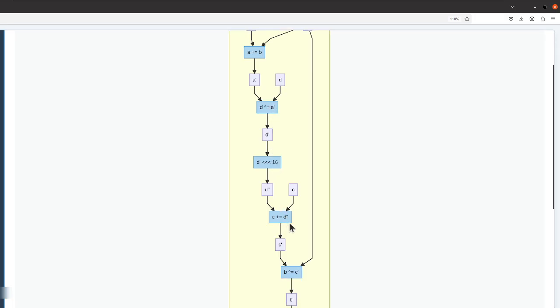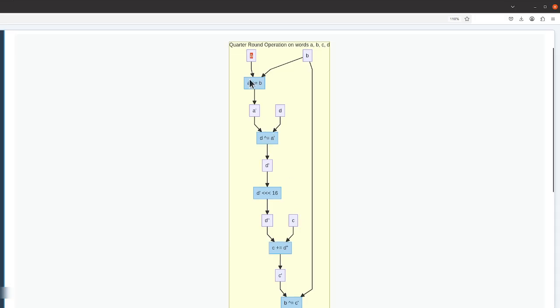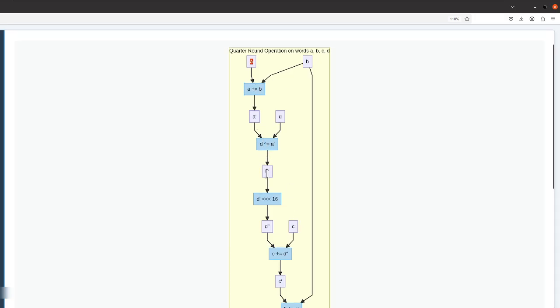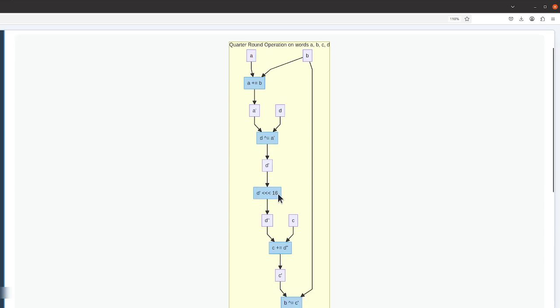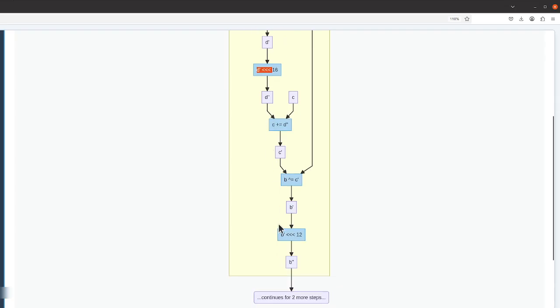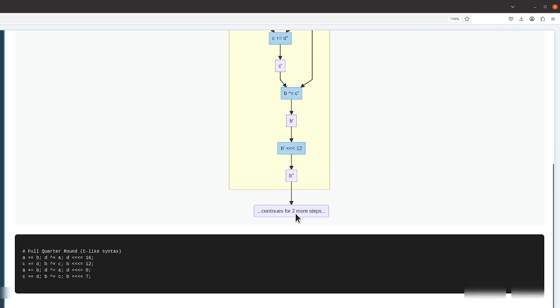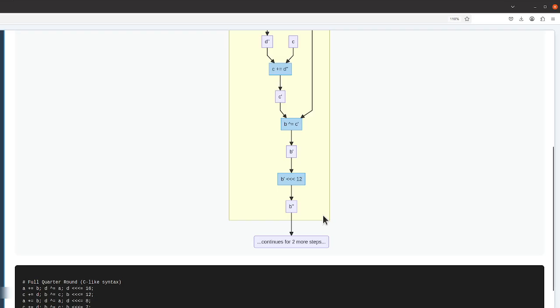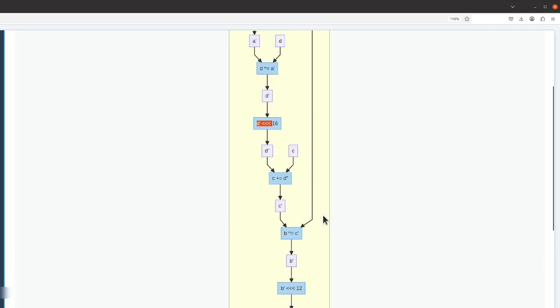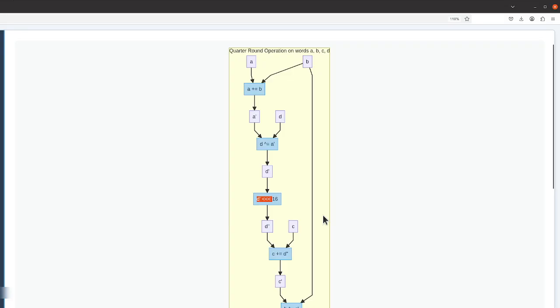For example, the first step is A plus equals B, then D XOR equals A, and then D is rotated by 16 bits. This sequence of ARX operations is performed several times within a single quarter round. The beauty of ARX is that these operations are extremely fast on modern CPUs, which is a key reason for ChaCha20's excellent performance without needing special hardware. This quarter round function is applied repeatedly, 80 times in total across 20 rounds, scrambling the columns and diagonals of the state matrix until the output has no discernible connection to the input.